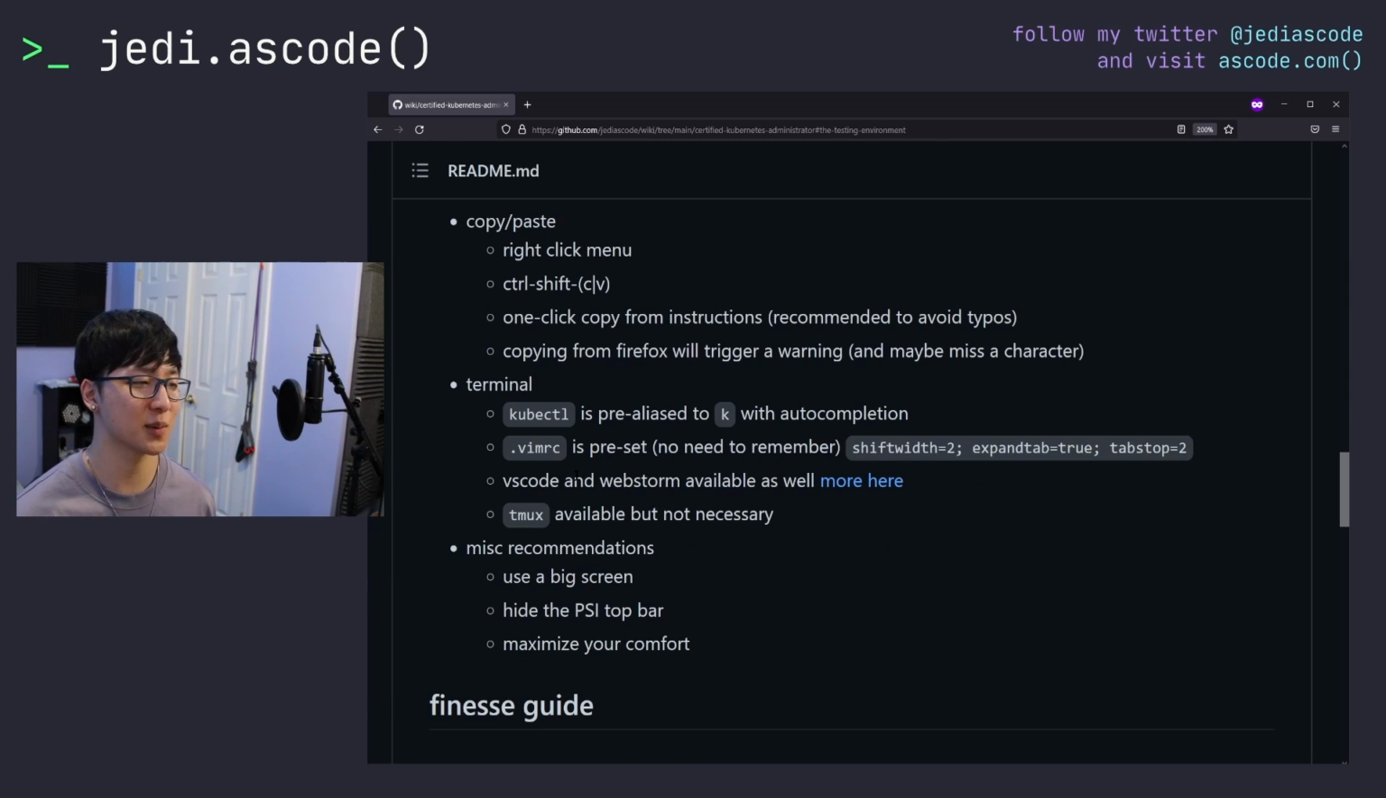In the XFCE terminal, some things are already set up for you, which is kind of nice. kubectl is pre-configured with auto-completion and the alias k, so you don't need to worry about that. Some guides, including killer.sh, tell you to memorize a couple Vim options, such as shiftwidth=2, expandtab true, and tabstop=2. You don't need to, these are preset in the terminal. If for some reason you don't like Vim, VS Code and WebStorm are available. I didn't use them, but you can click the link to find out more. And I kind of mentioned this before, tmux is available, but you don't need it if you don't know it, because you can just open multiple terminals in the desktop anyways.